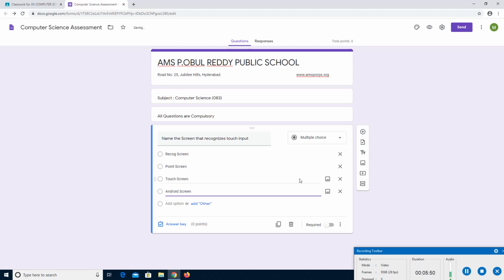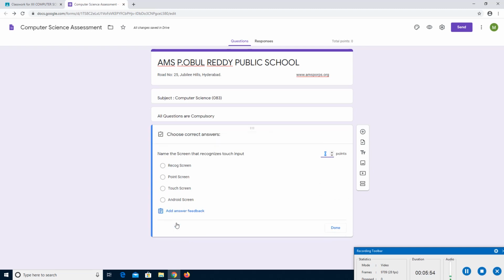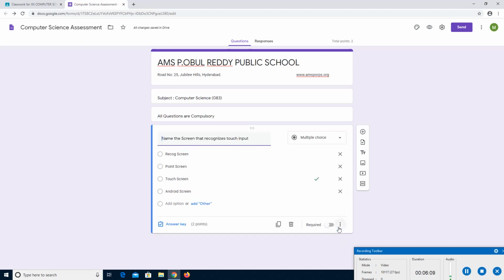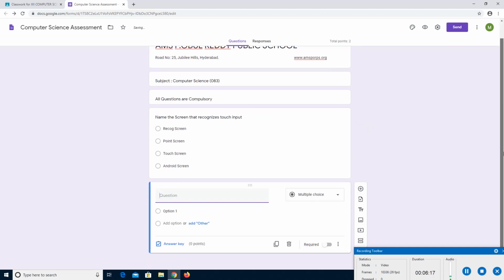After providing all the four options, click on answer key, select the correct answer and provide how many points there will be for this particular question. I'm making it 2 points for this question, and click on done. In the same way we can add one more question. So I'm adding the second question here.